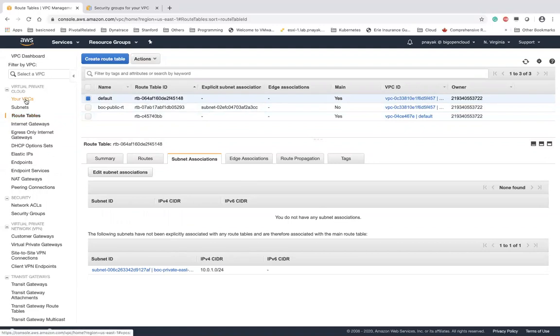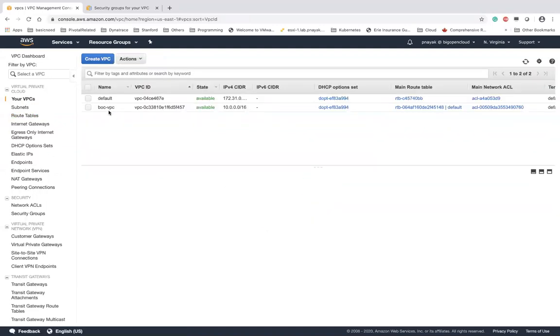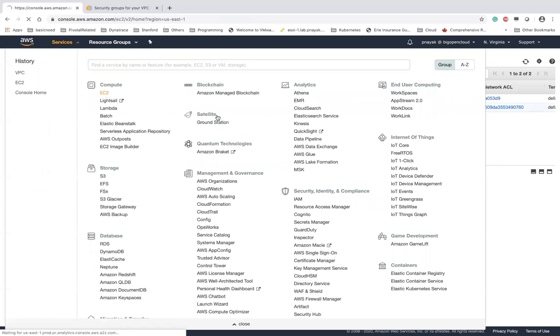So we have done that. Now we have created a public subnet and a private subnet. Let's go back and create our instance.